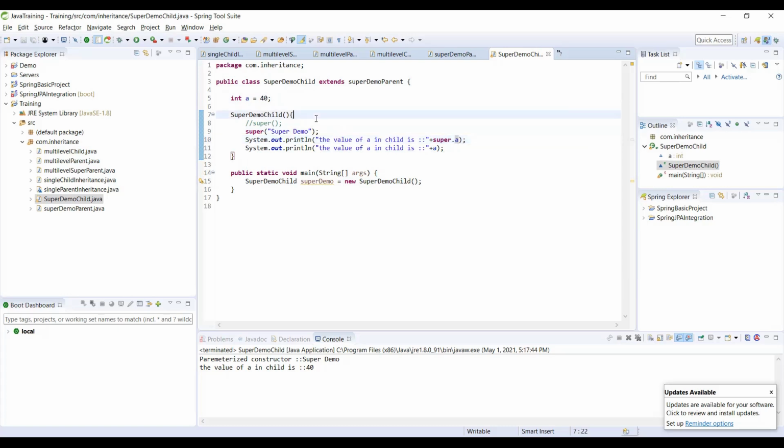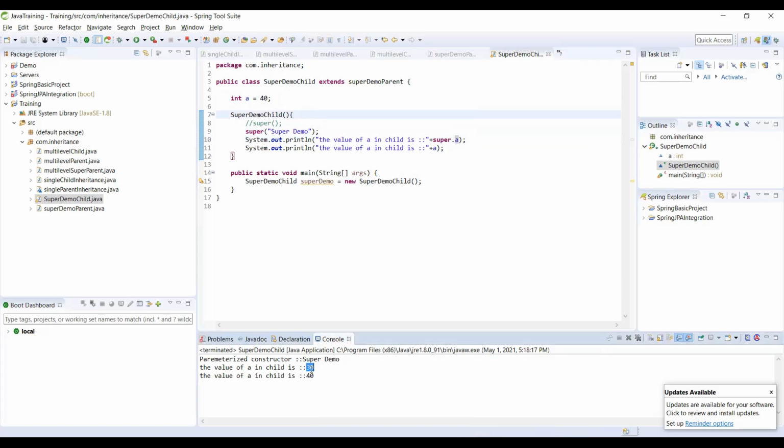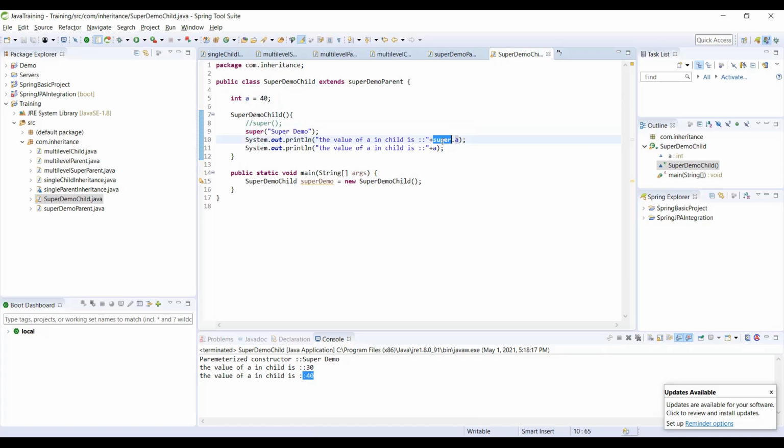And here you can see the difference. It gives you 30 and it gives you 40. So here it's trying to access your immediate parent object and get the value from there. Even though a equals 40, it is still accessing your parent object. Here it prints a equal to 40 because it has overridden. There is no point of super here. And that's the difference of why we want super in different scenarios.